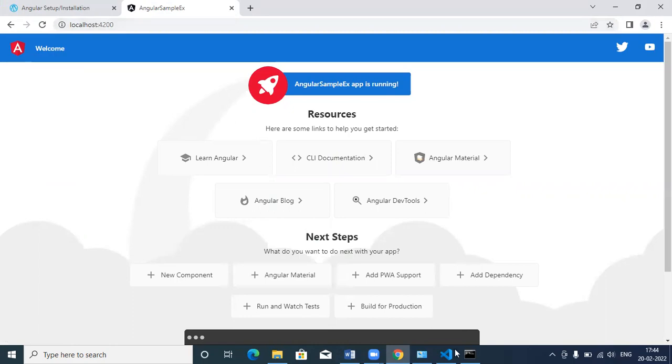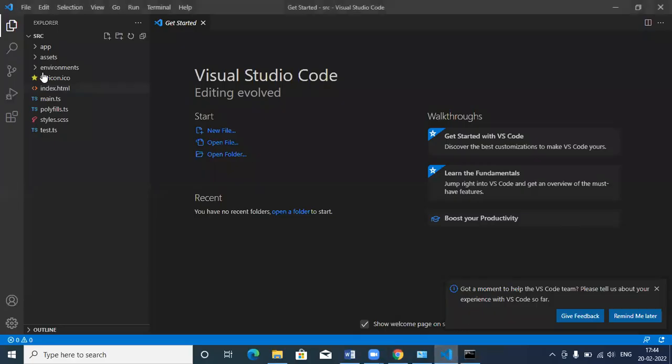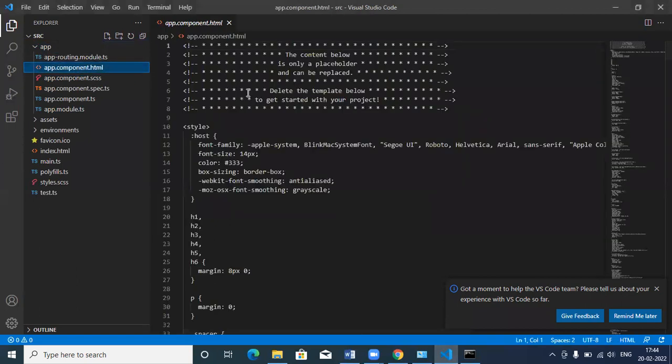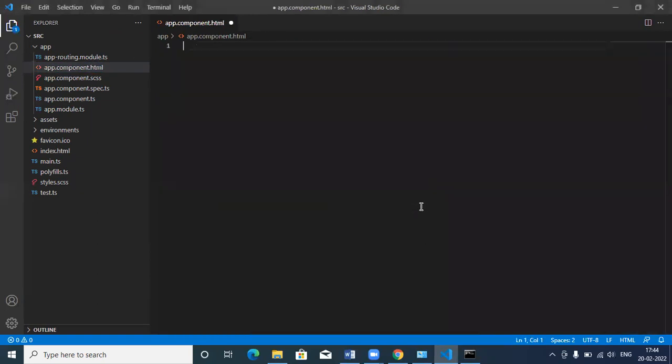So let me change or add some header. Go to the app folder, app.component.html file. Go here. Here you can see some comments. Remove all these things. Add an h3 or h2 tag, Angular sample example, and save this file. Angular sample example. Save this file.